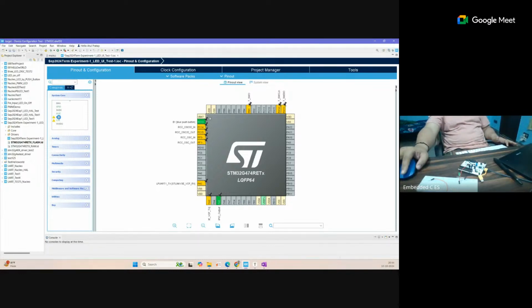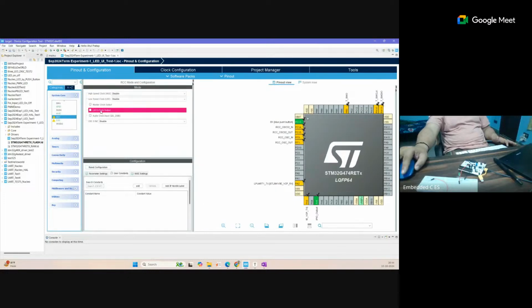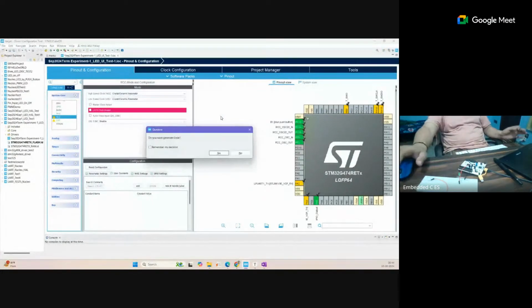So we will select this RCC and enable this crystal. We have this one oscillator that we will enable. Now we have selected this option, let's keep it as it is, and after that we will not do anything and just save it. So just Control S, and when we click Control S, you can see it is asking, do you want to generate code? So we will click on Yes.